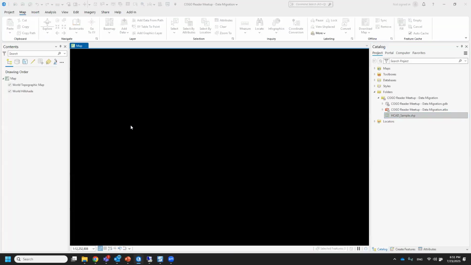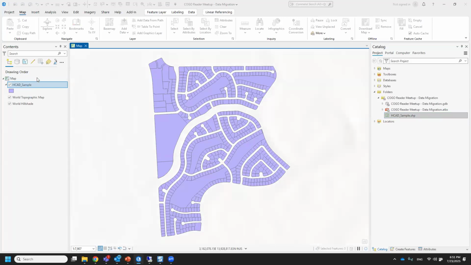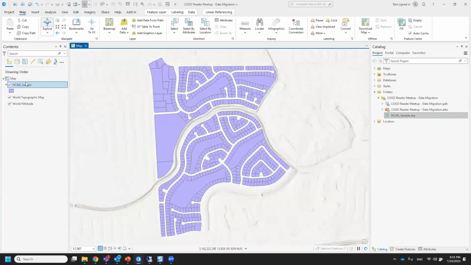And hopefully my machine will not die halfway. But here we can see amount of parcels, a sample.